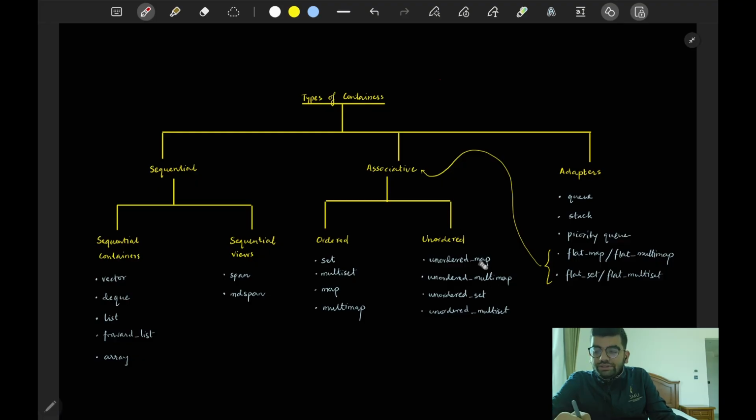In unordered associative, it's giving you big O of one lookup. In the sense it's constant time lookup, because it's using hashing, using extra memory to keep those keys mapped to a particular value. So: unordered map, unordered multi-map, unordered set, unordered multi-set.